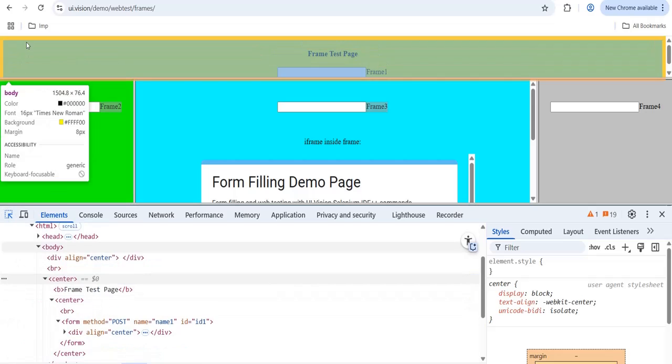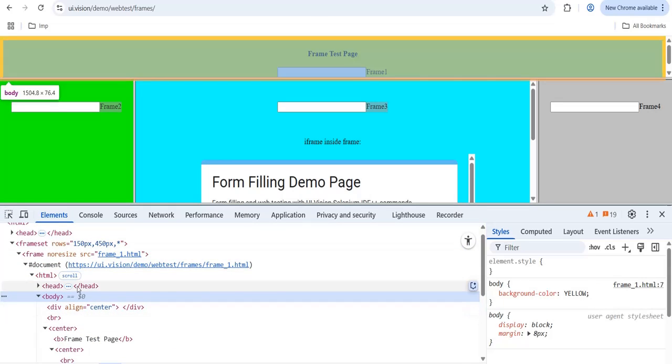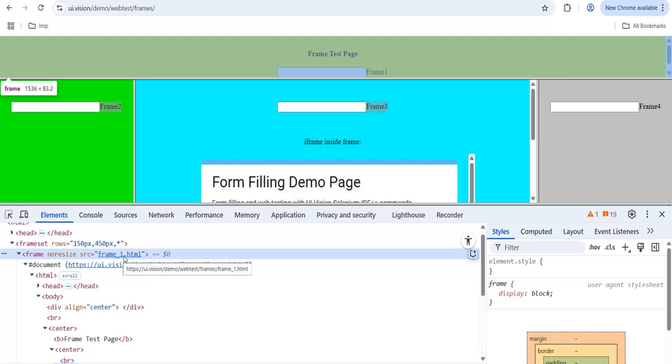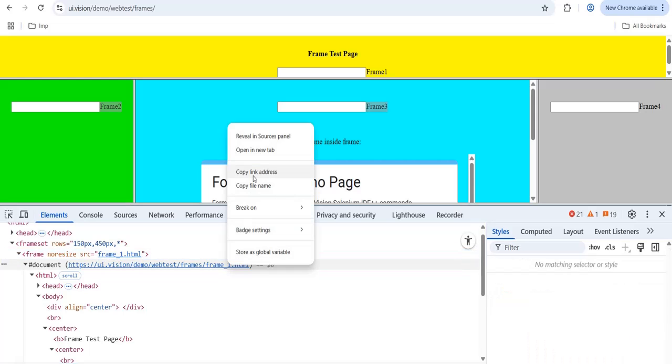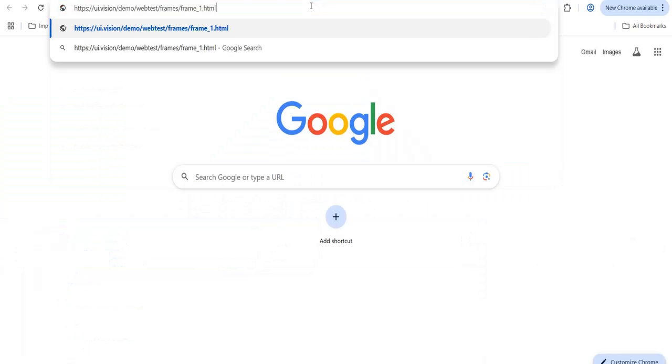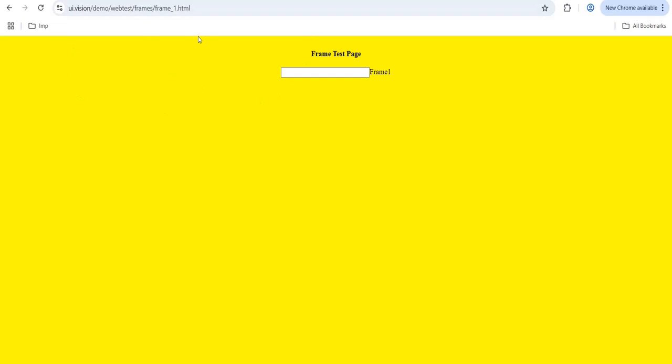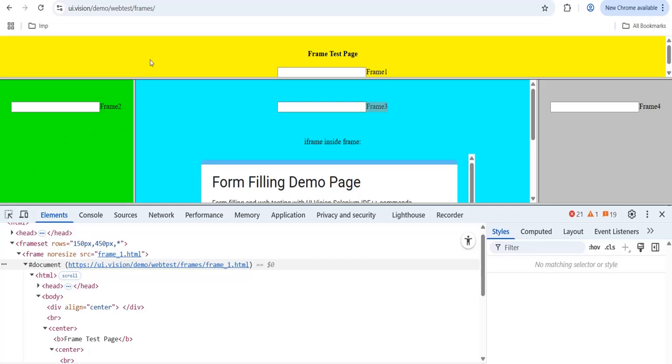Just inspect one of these. So you will see, yeah. Here, if you see, this is one HTML document. If you just go to this frame one, copy this and then paste it. So see, this is one page. In the same way, we have 5 frames. In the sense, we have 5 different web pages integrated with this main web page. Now, if I want to interact with this particular frame, how can I do it?